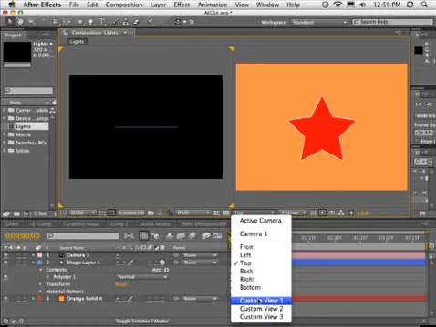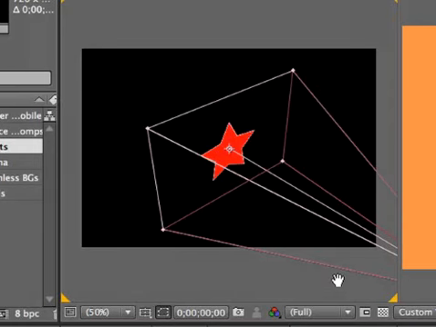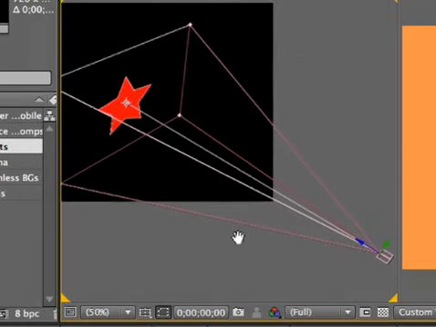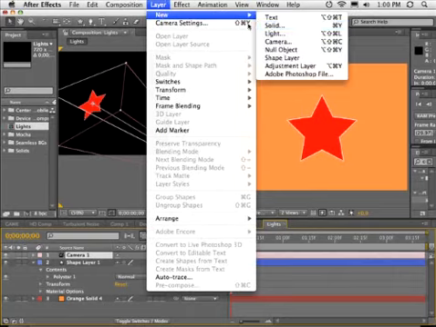I often find that Custom View 1 is more useful because it makes it a little bit easier to see what's happening. If you need to move around, hold down the space bar and you get the hand tool and you can actually pull things. Notice we have a camera icon and that's great, and here's our star. And what I want to do is add some lights to this scene because that's what I want to focus on right now. We're going to choose Layer, New, Light.